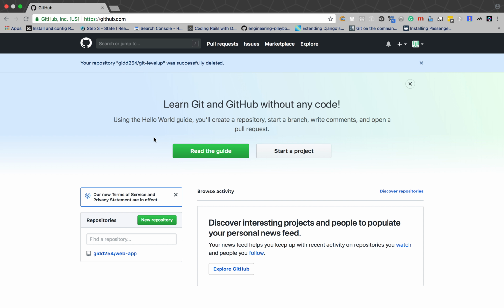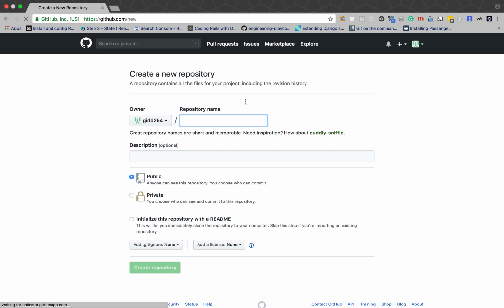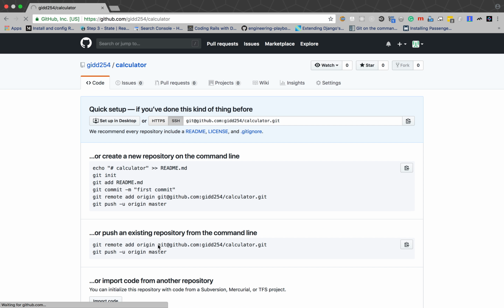So I'll go to my GitHub account, then create a new repository. The program we are going to create is a simple calculator in Ruby. So just name it calculator. Yes, so create a repo. So this is the link to our GitHub. I'll just copy that link, go to my terminal.